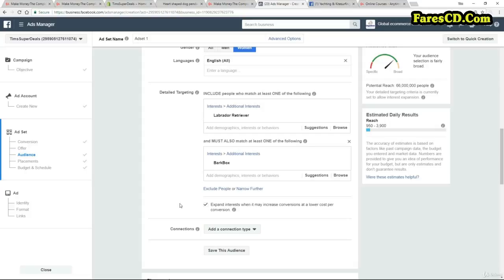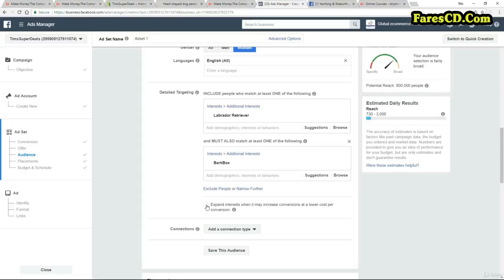Now, the last thing I want you to do is just to uncheck this box here, this expand interest box. Now at this point you will notice that the potential reach has fallen from several million to 800,000, and that is exactly the area we want to be in.